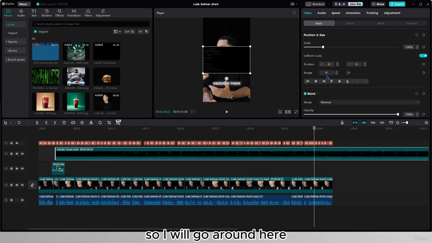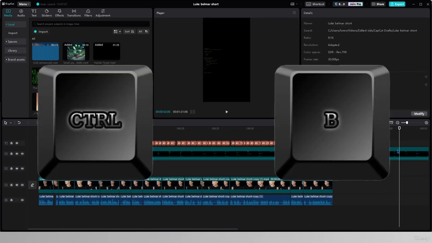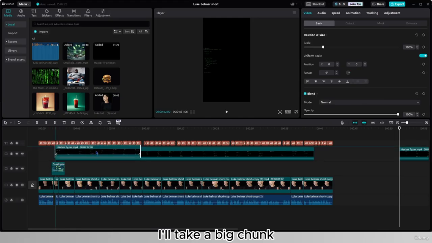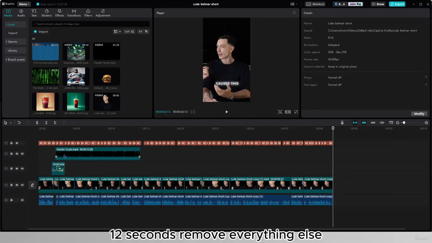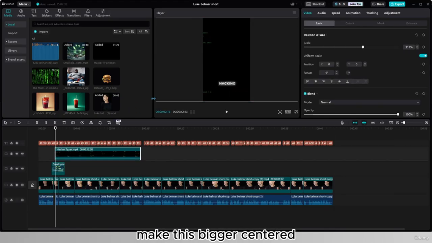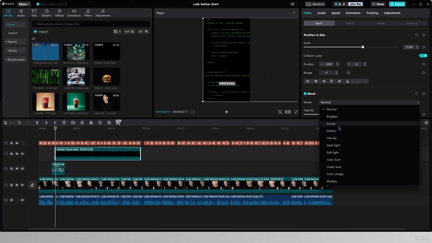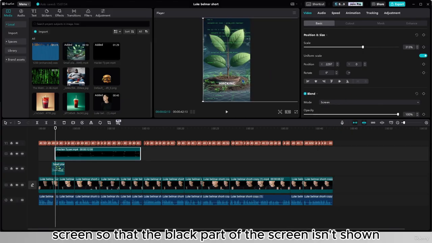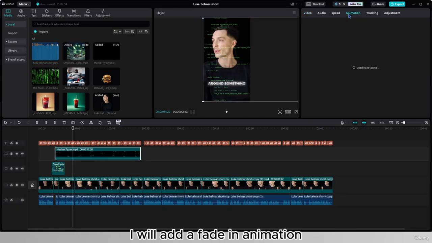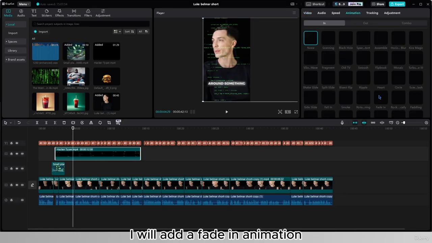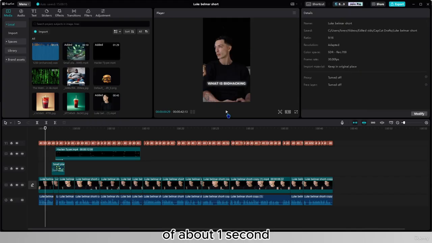So I will go around here, Control B, I'll take a big chunk, 12 seconds, remove everything else, make this bigger, centered. Then I will click on the blend mode screen so that the black part of the screen isn't shown. I will add a fade in animation of about 1 second.